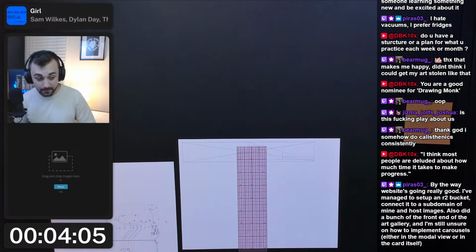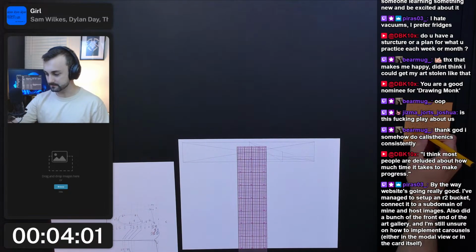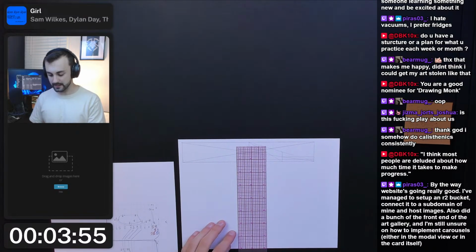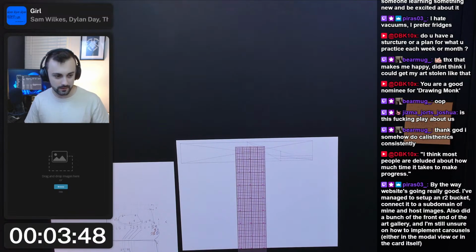And Bear, I would argue that you stuck with calisthenics because you might have done it more slowly, right? You picked it up at a time where you had a little bit more room to be flexible, and you created a path. This is my projection. I don't know if it's true, but most people are deluded about how much time it takes to make progress.